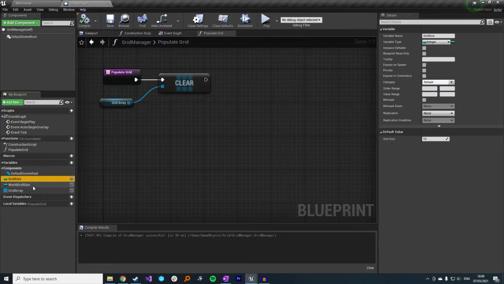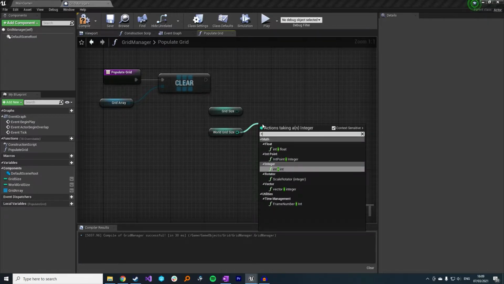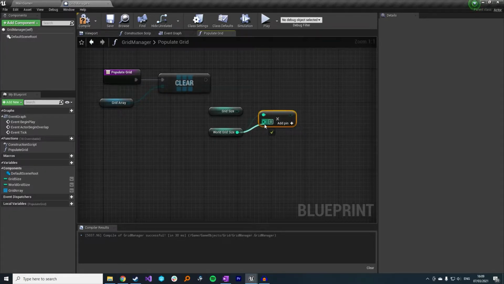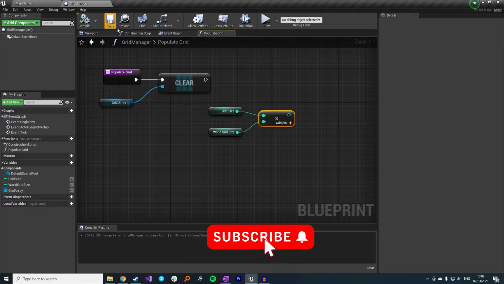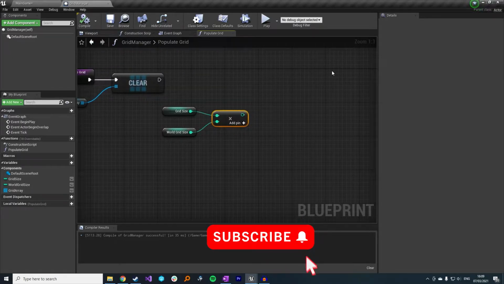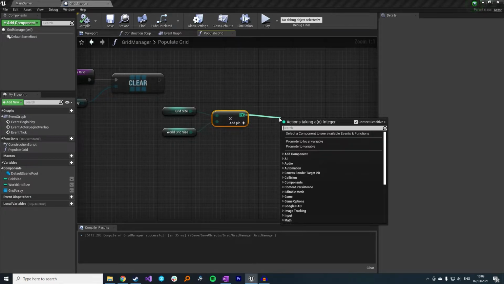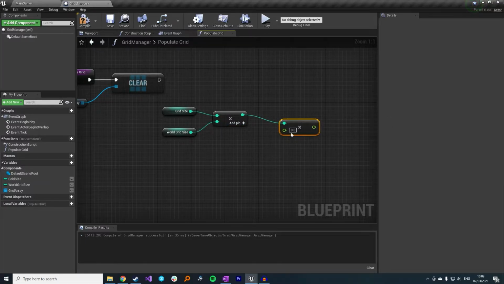Because we know what our grid size is and what our world grid size is, the distance between positions, what we can do is pull these out and get them both in. Get the world size there. If we multiply these together, that gives us the full distance of the grid, from the very far left to the very far right, and top to bottom. If we half this, by multiplying it by a float of 0.5, compile and save that, then we know the half size of our grid.